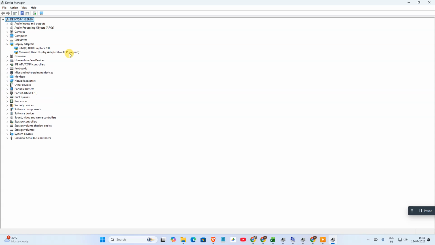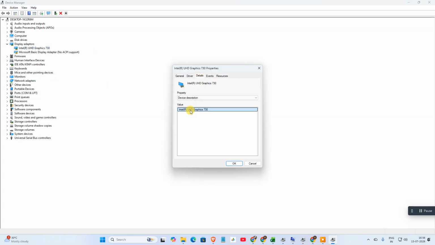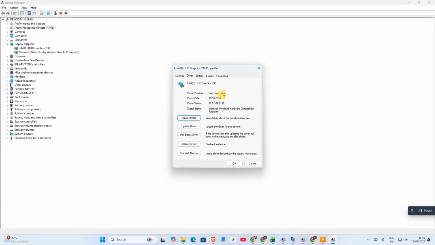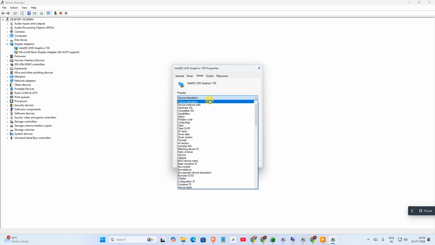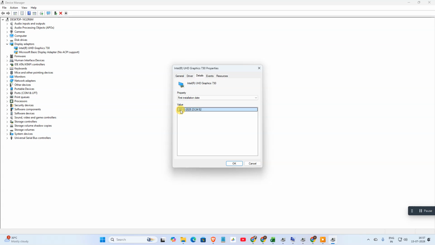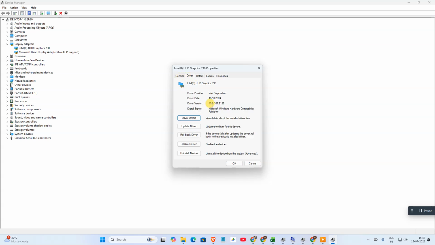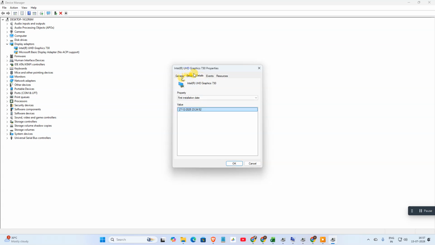If I go to the display driver, select that driver, right click on it, go to the Properties, and here under the Details, in General or under Driver, you can see the driver date and driver provider, and this is the driver version. Okay, and in Details, you just go to this list and search for Installation date, and here you can see the date. Okay, so this is your installation date.